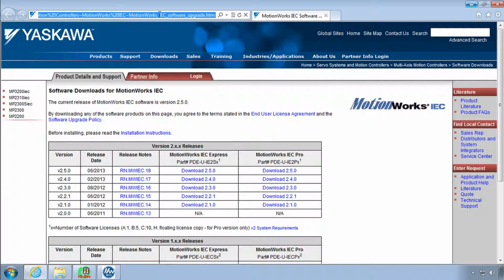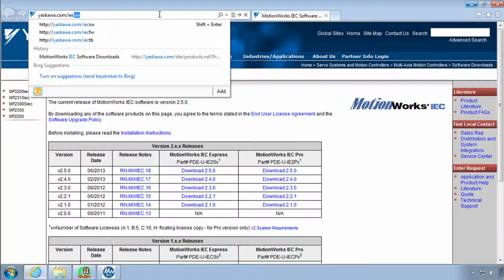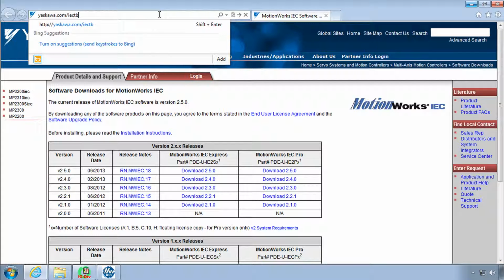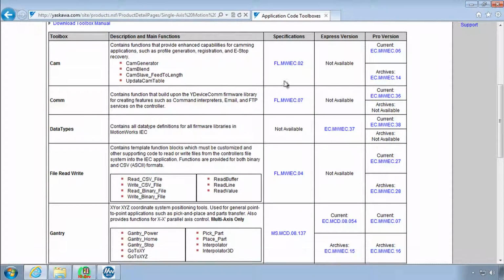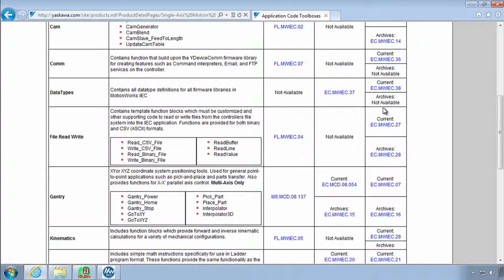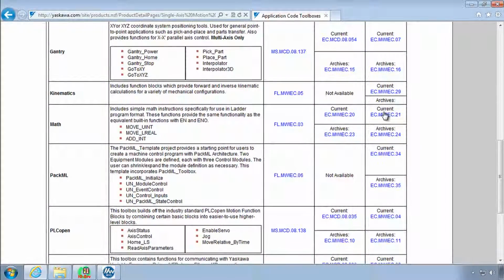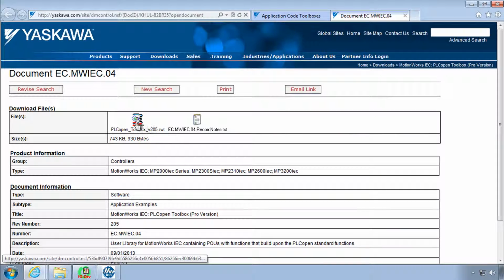These can be found by going to yaskawa.com/IEC-TB. Now, we use the term TB Toolbox is our marketing term for the user libraries that Yaskawa has created. And you can see we have a whole host of user libraries for both the Pro and the Express versions. For example, one of the most common ones might be a PLC Open. You can download them, and there's that ZWT file along with the version number.